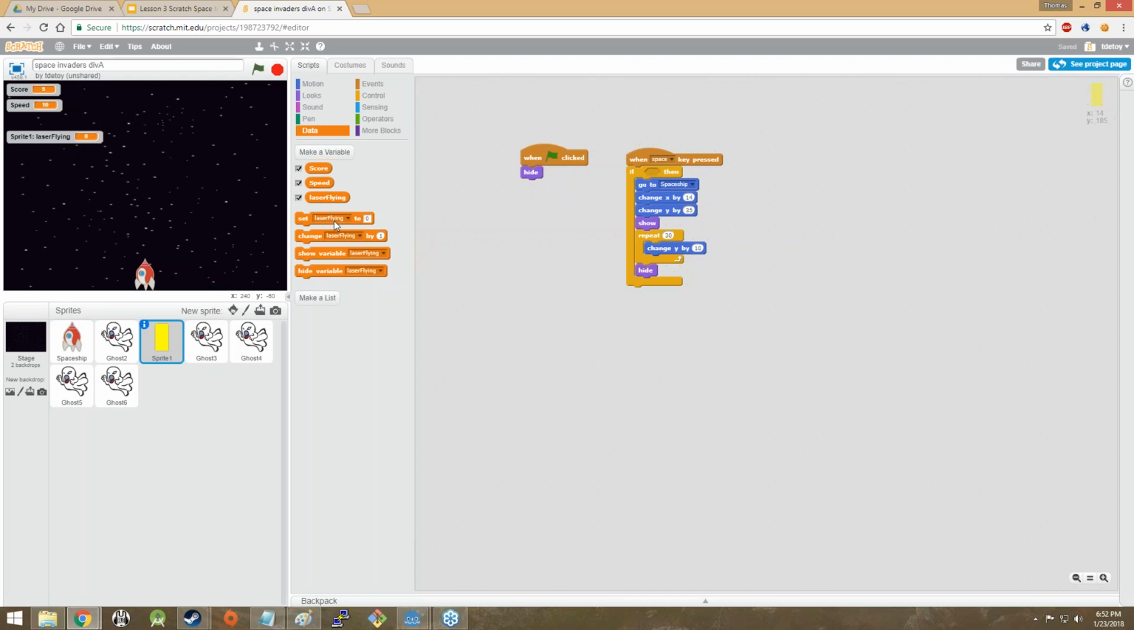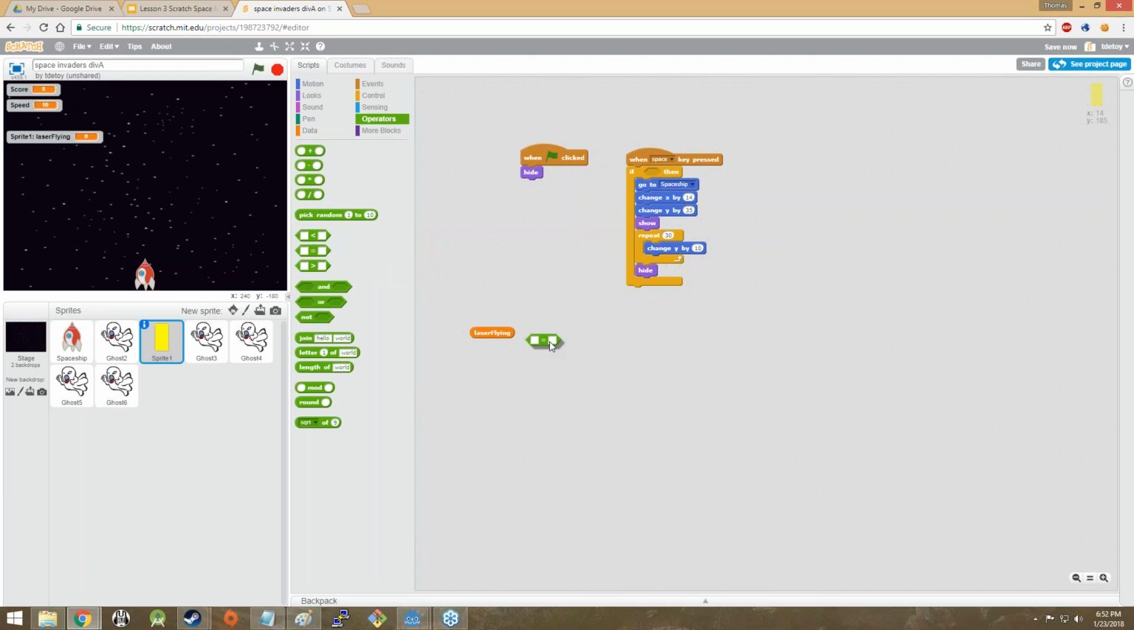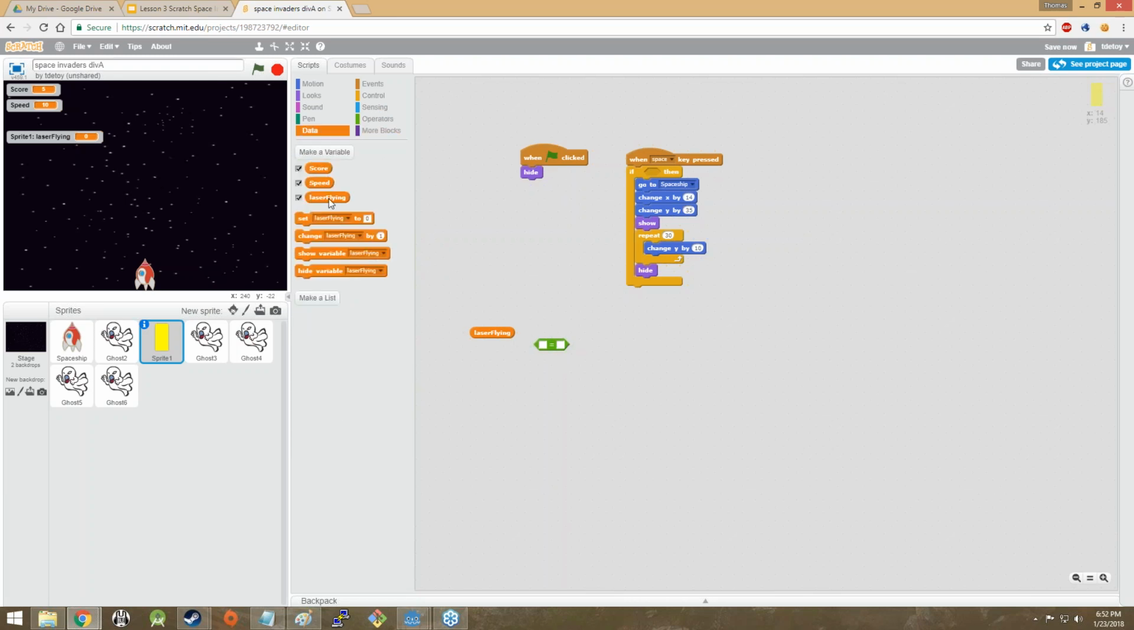So what I'm going to do is ask if laser flying is equal to 1. Or excuse me, 0. I want to make sure it's equal to 0. So if laser flying is equal to 0, and one of the things I'm going to do is set laser flying equal to 0 when it first starts out. Then I'm going to set laser flying to 1 until it's hidden itself again, and it's going to be set back to 0.